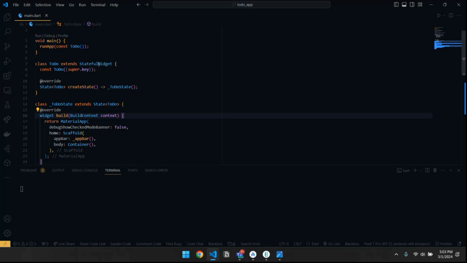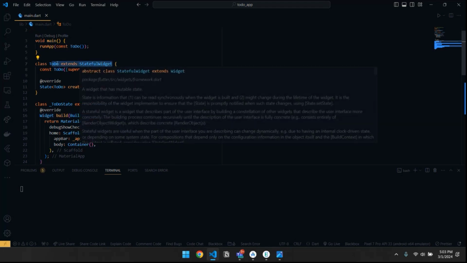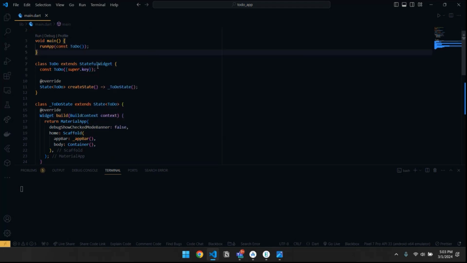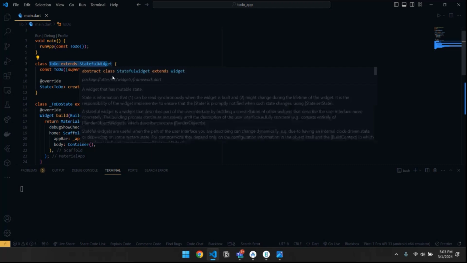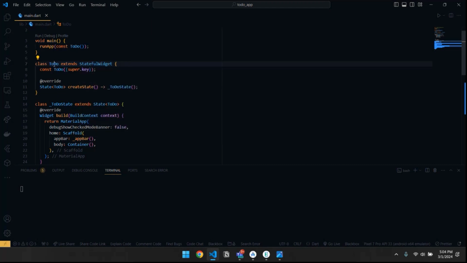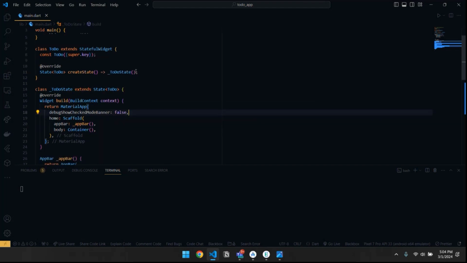So you can see this to-do extends stateful widget. The stateful widget is the super class, and then you are just inheriting all the methods and variables which are there in stateful widget into the to-do class. And then you are assigning all the keys to it. And then you are overriding this function createState to to-do state. So this to-do state is another class where you will have the main data itself. So this class is linked to this class.